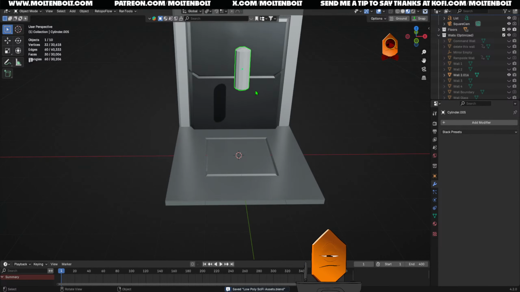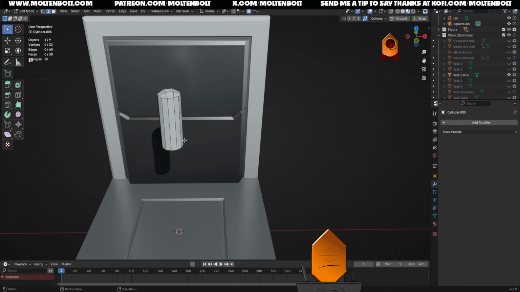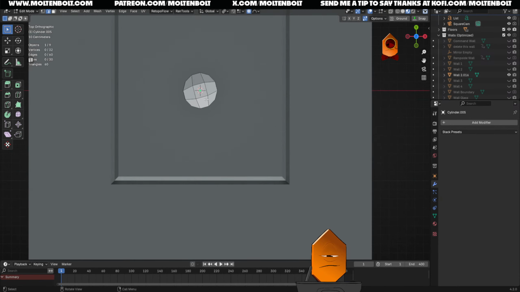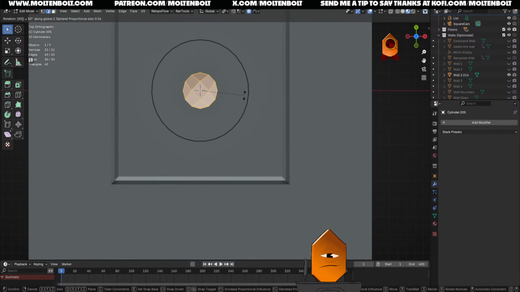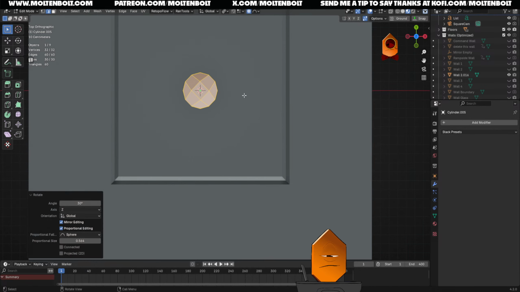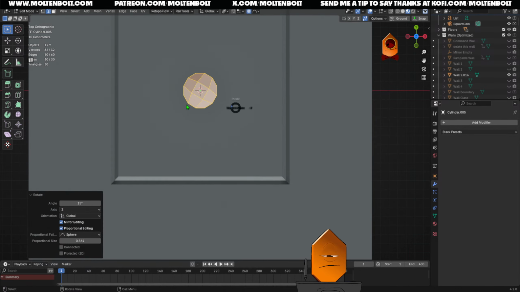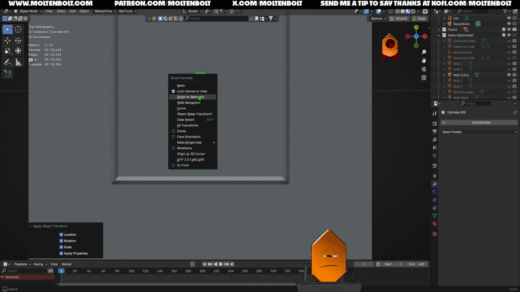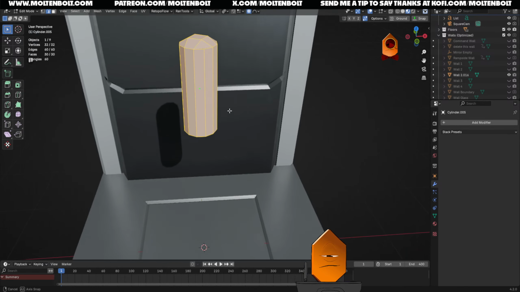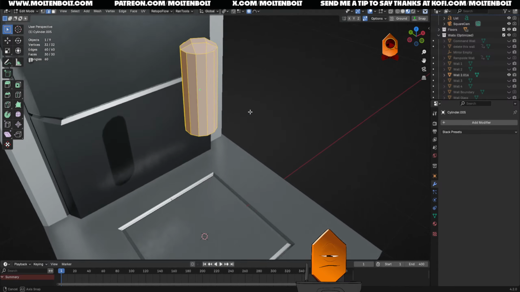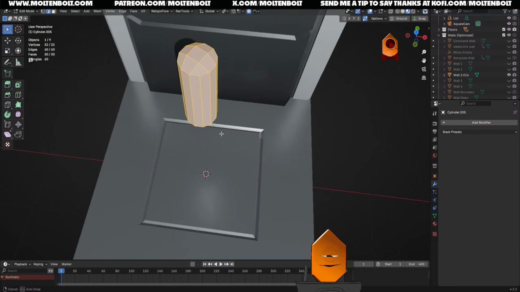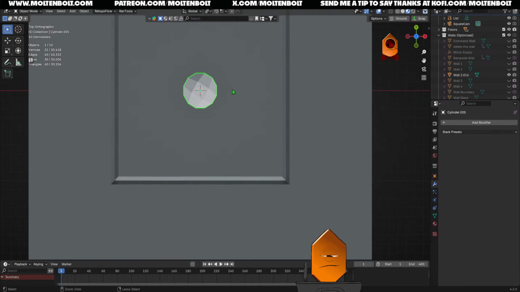Alright, let's see. This is 12-sided, so 30 degrees. Or is that 30? 15. There we go. All transforms, origin to geometry. Back to edit mode. Do I want the pointy end facing out or the flat end facing out? I think I actually want the pointy end facing out.